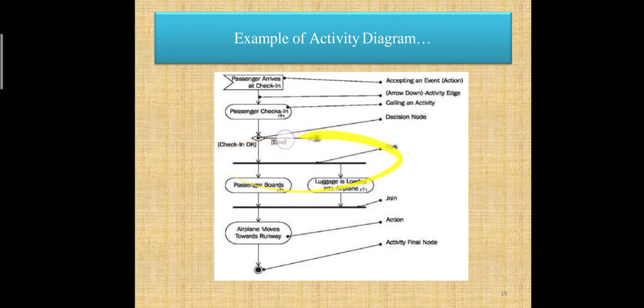we are using the fork symbol, only one input and multiple outputs. That means all the proofs are clear, so the passenger boards as well as the luggage is loaded into the airplane. Now once all these things have happened, we are joining the outputs that come from these activities into a single result, that is, the airplane moves towards the runway. This is the action that takes place, and here our flow ends.